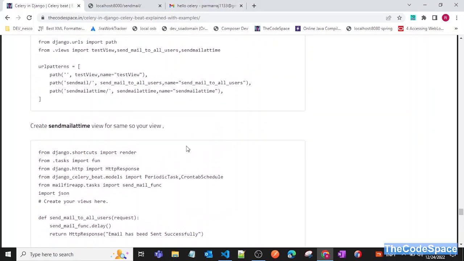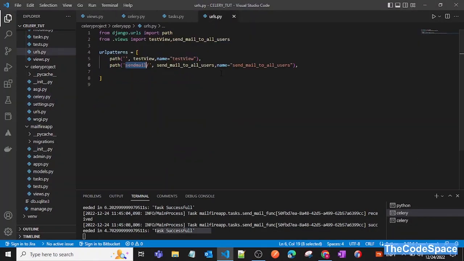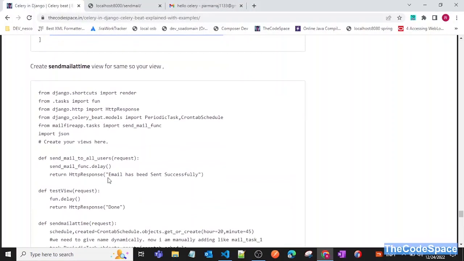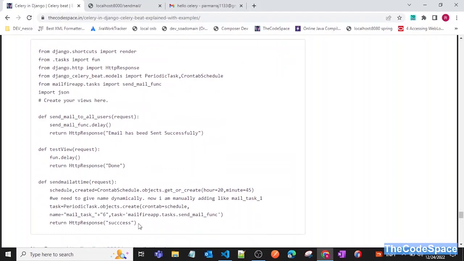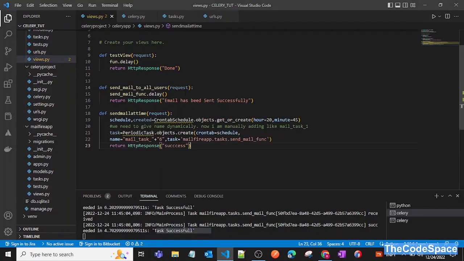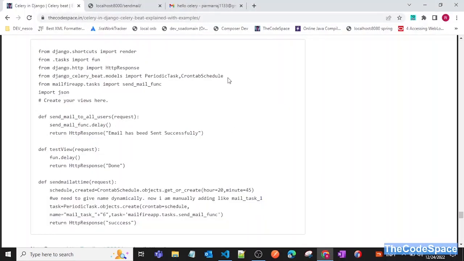So now we need to add these URLs. Let's go into this, and now let's paste this. So we need to import this as well. So this is the thing. Now in views we need to create that. Okay, so now in our view we need to create this send mail at time function, and we need to also import these things.